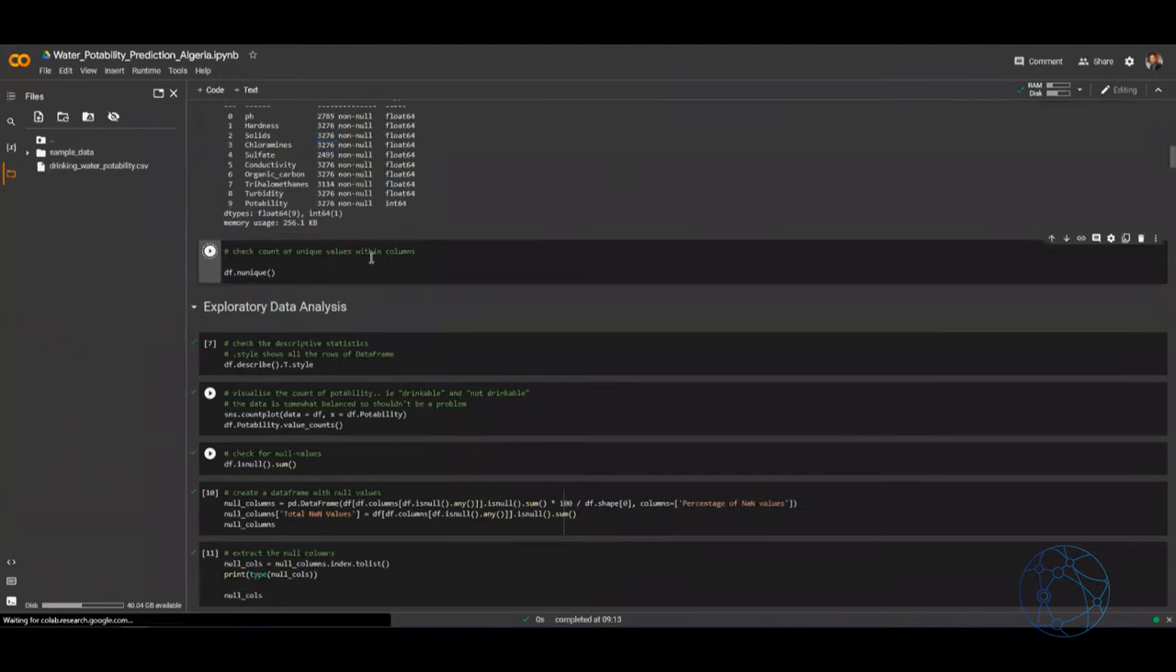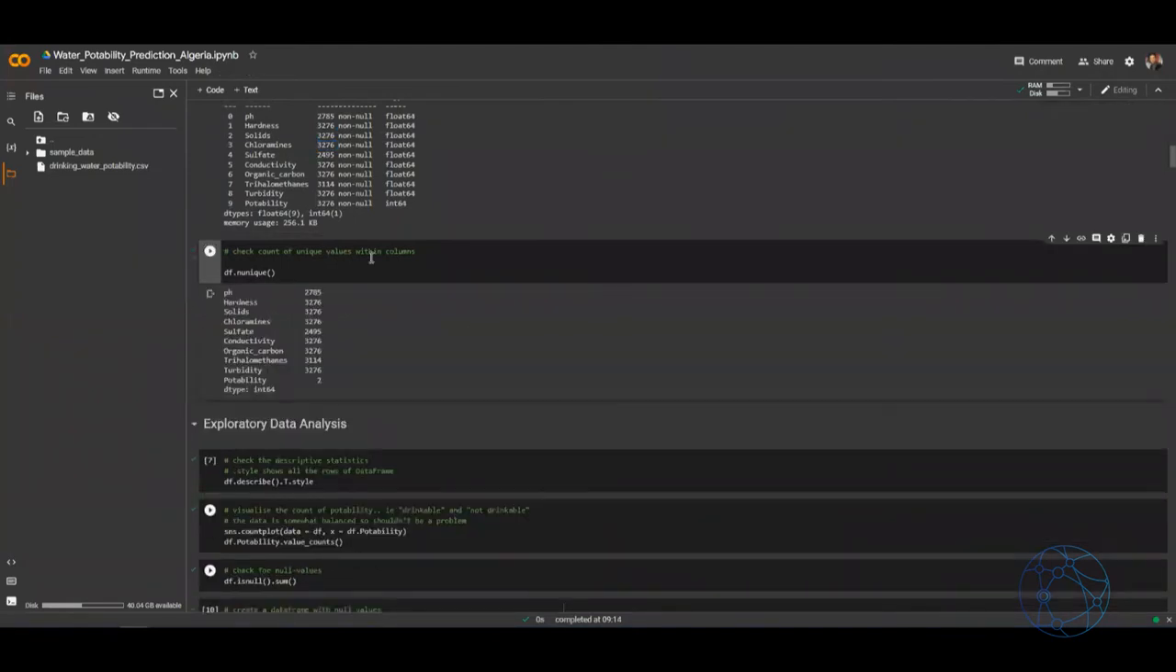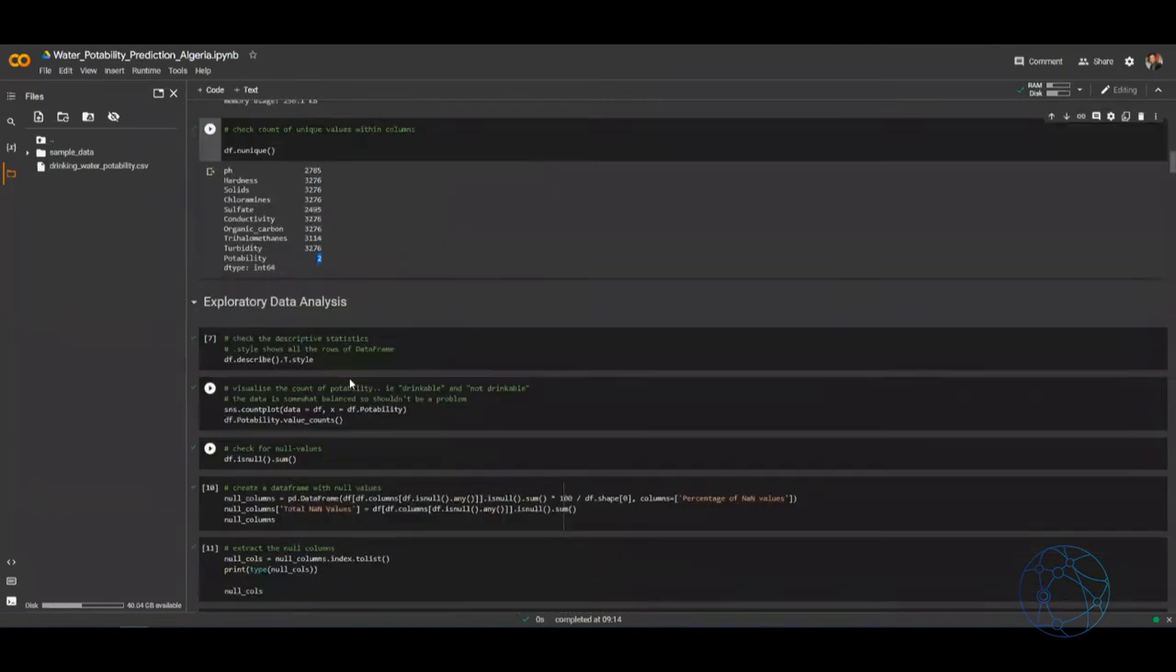Then we can go and check the number of unique values. Again, we can see that there are some that aren't matching the full data set. And of course, we've got the binary outcome of the potability, the 0 and the 1. So let's explore the data a little.